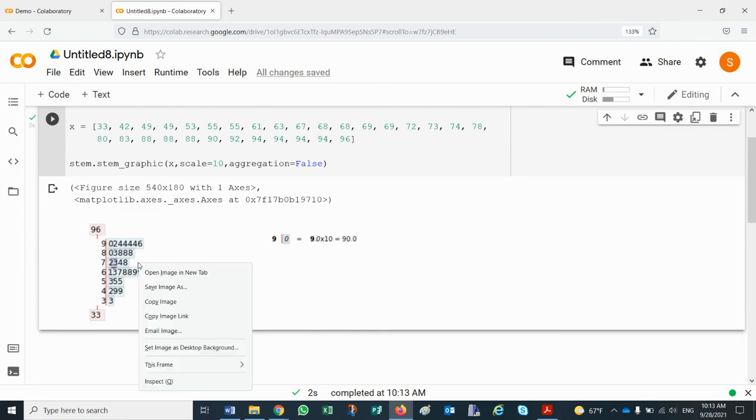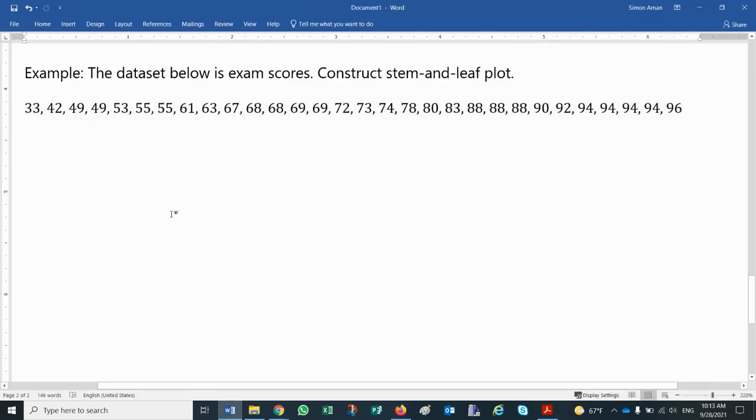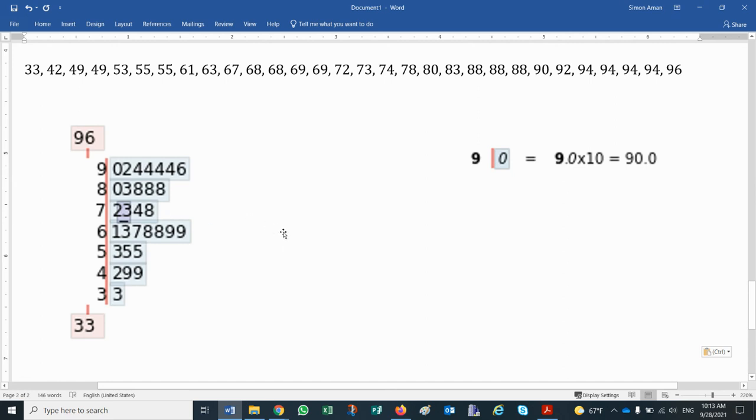So as always, you can copy this image here. Actually, you can copy the image itself, and then you can paste it anywhere else you need it, if you need to do so, right? So this is a stem and leaf plot.